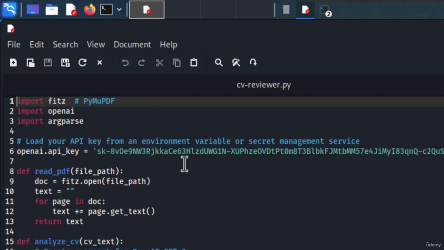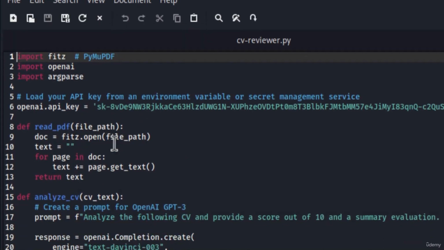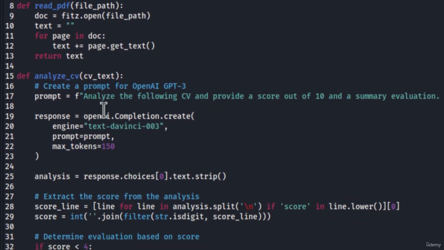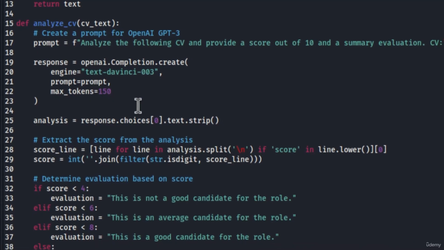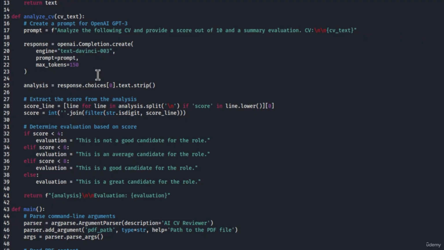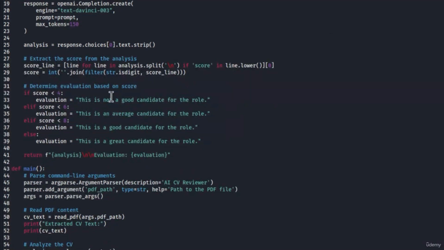Then we will load our key and set up the OpenAI API key for authentication. Then we will read our PDF content, and after that we will analyze our CV. This will construct a prompt for GPT-3 to analyze the CV and provide a score. Then it will send the prompt to OpenAI and get a response. After that, it will extract the score from the response text and determine an evaluation message based on the score. So, not a good candidate, an average candidate, a good candidate, and a great candidate.